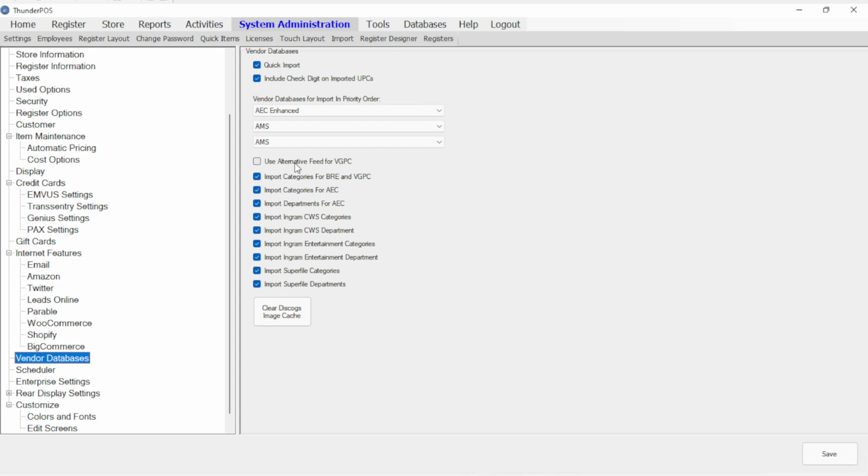That will actually make it so that you are using an alternate price feed that is from a major retailer that is primarily focused on newer titles. You almost certainly don't want to use that if you are primarily retro stuff. The different vendor databases are Brie and VGPC, which are video game focused subscription services, Amazon, which again you have any grandfathered credentials, Ingram Entertainment, AMS, Discogs, and AAC Enhanced. For details on those, we do have videos up about most of these vendor databases.